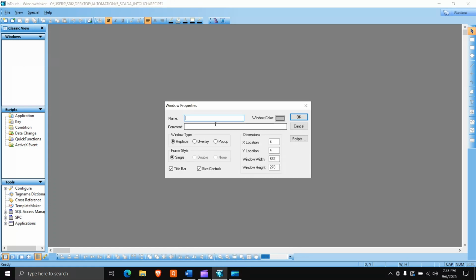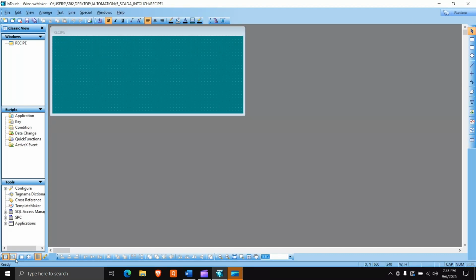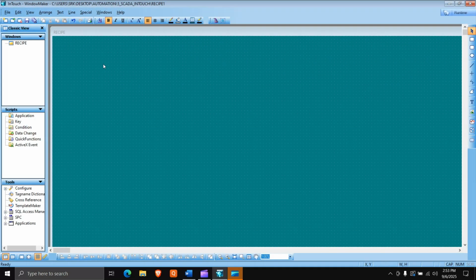Right now I'll make a new window. I'll name it as recipe. Okay, and I'll change the color to, let's say, this. Now I'll just maximize it all the way down. Okay, it's done.